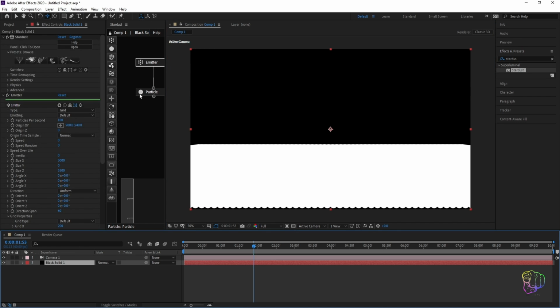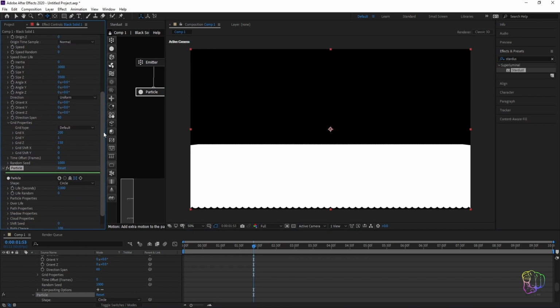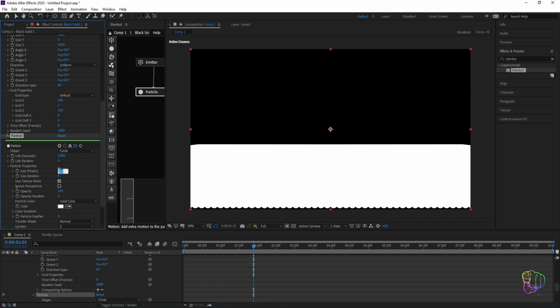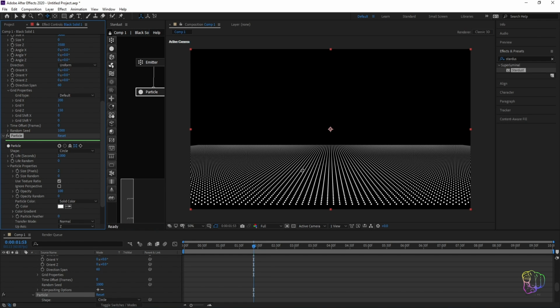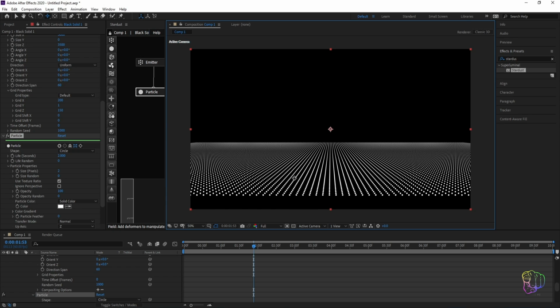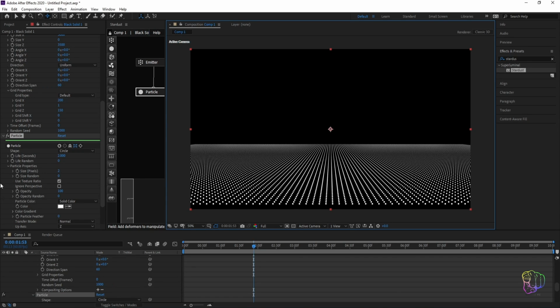Okay, now go to particle properties and make size 2. Yes, like this. Again, go to camera, track Z tools. Yeah, and like this. Okay. Now go to life, make it 10.